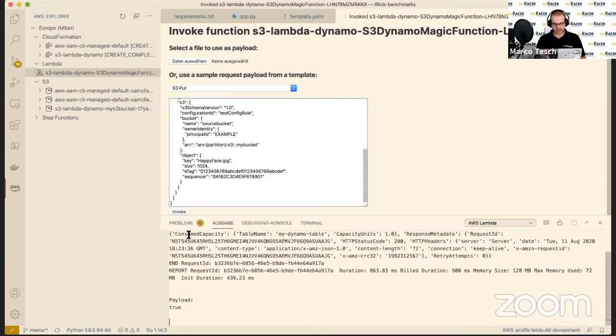And as you can see, we get a consumed capacity here with one capacity unit. So, well, we have to pay for one capacity unit, I guess. And it succeeded. So we got the true return value, and we used a duration of 900 milliseconds for our function to run and put the event into the DynamoDB table.